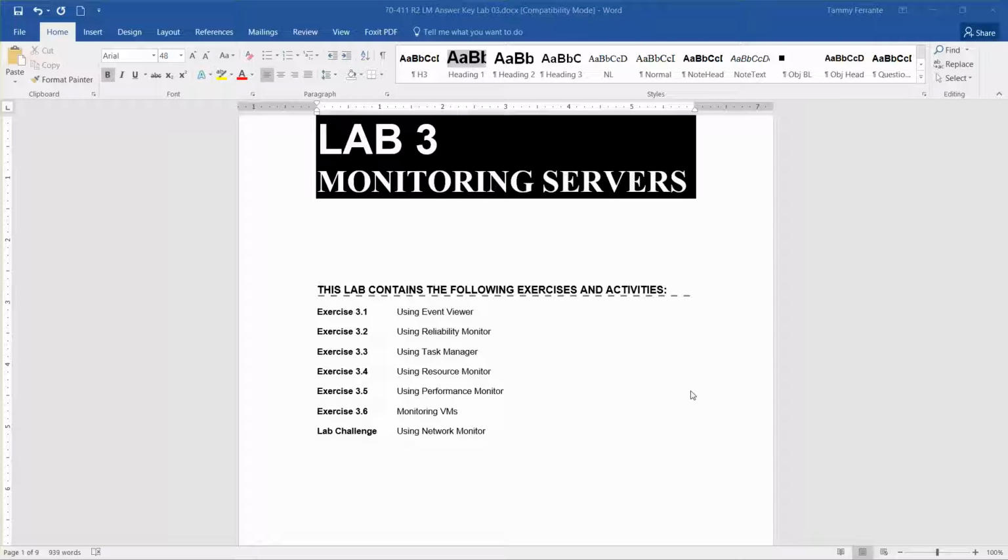Okay, this video is the start of the Lab 3 exercises. Lab 3 looks at using the event viewer, using reliability monitor, using the task manager, using the resource monitor, using the performance monitor, monitoring the virtual machines, and using the network monitor. So we're going to look at first using the event viewer.